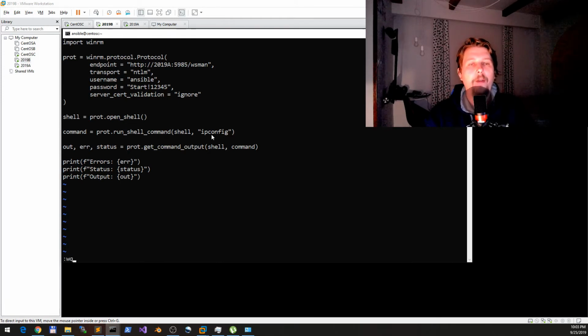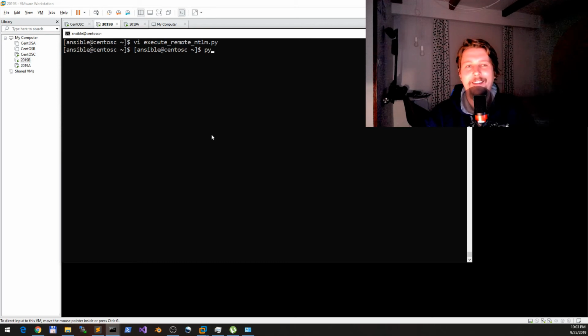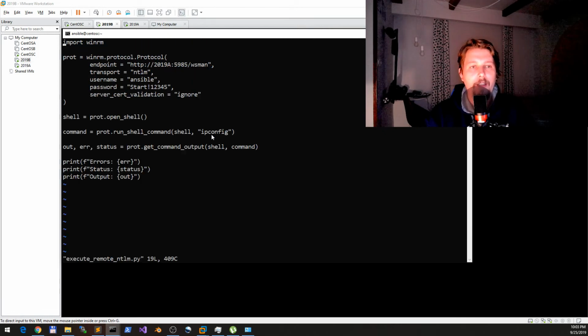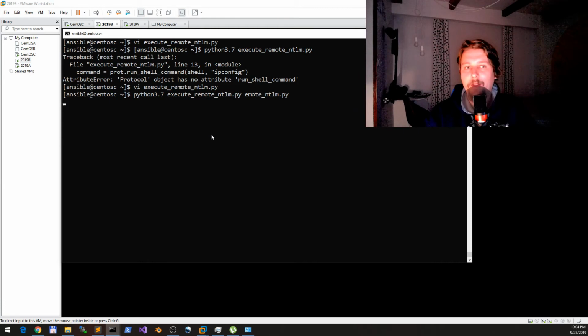And now, if everything was done right, we are able to run this command. So we need to use the Python 3.7 because this is where the module is installed, which is necessary to use this protocol against the Windows machines. And now let's specify the execute remote ntlm command. Now, it says that it doesn't have the run shell command because it is simply called run command. Now we should try once again.